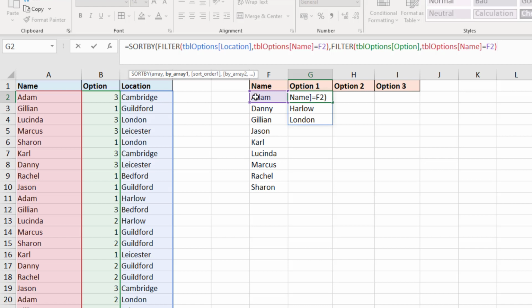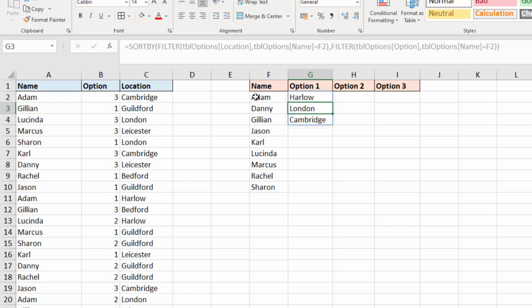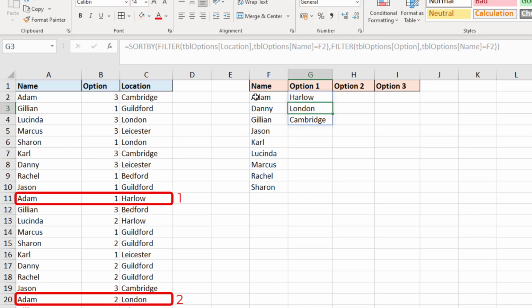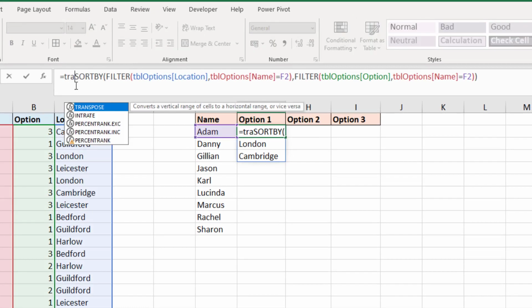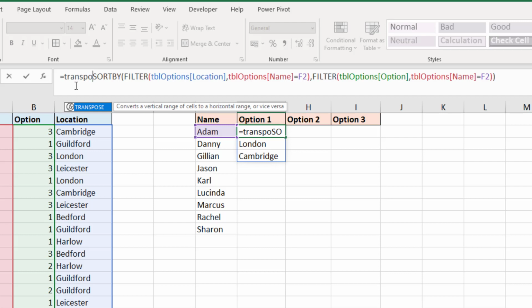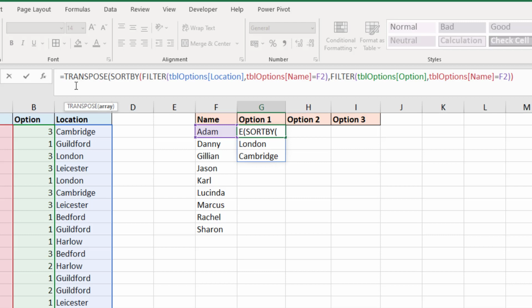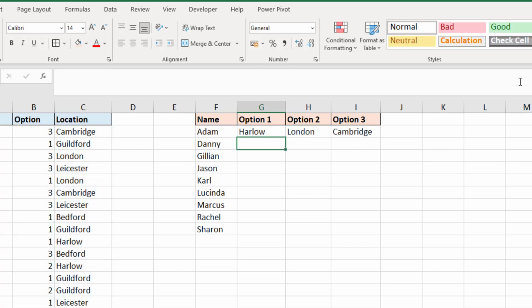We do not need to specify anything else because we are looking for the default ascending order. If I close that off and press enter, excellent. Harlow number one, London number two, Cambridge number three for Adam. We can now simply go back and add a transpose. We could do text join if you did want to combine it into one cell. But for this last example, I'm throwing in transpose. We'll just wrap that around what we have so it transposes it into the different columns.